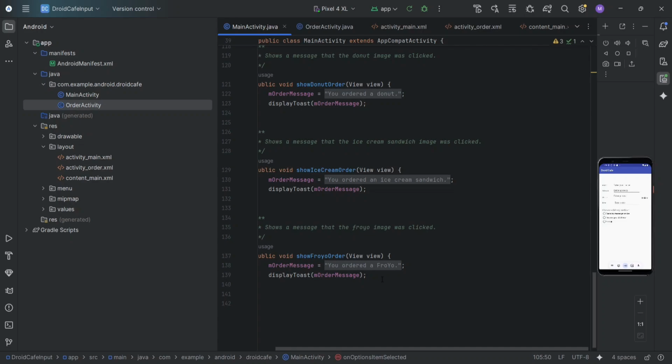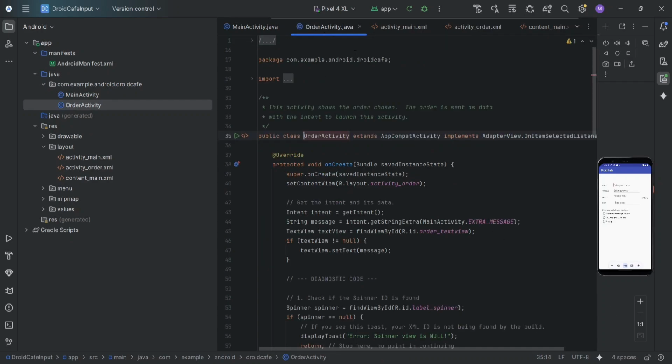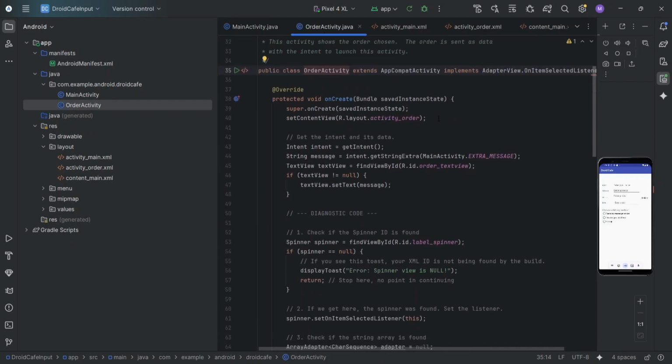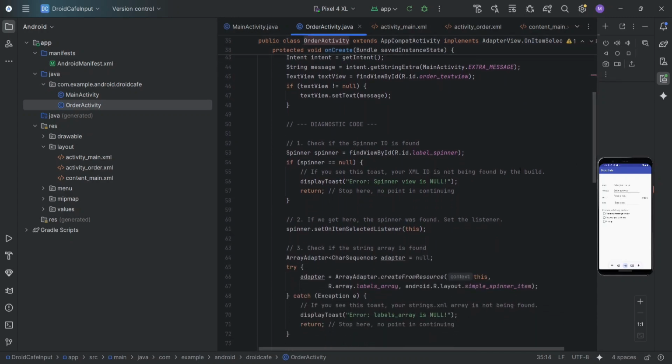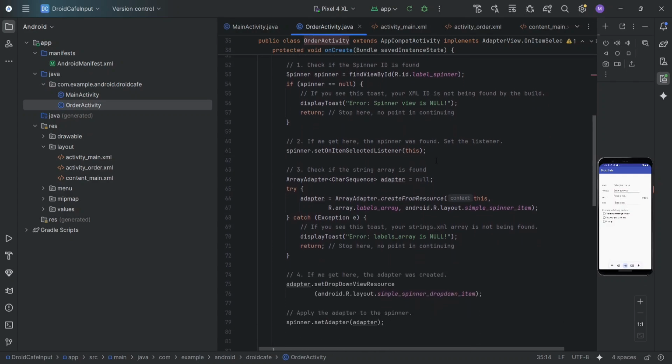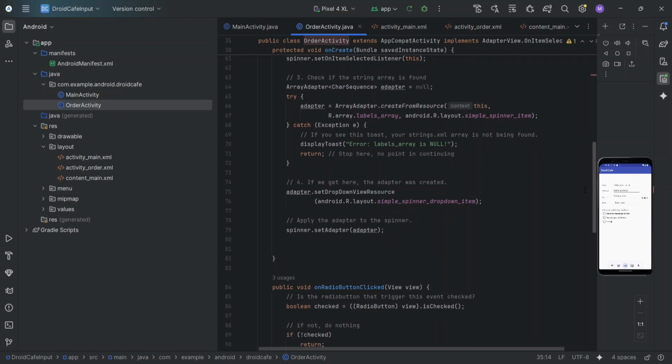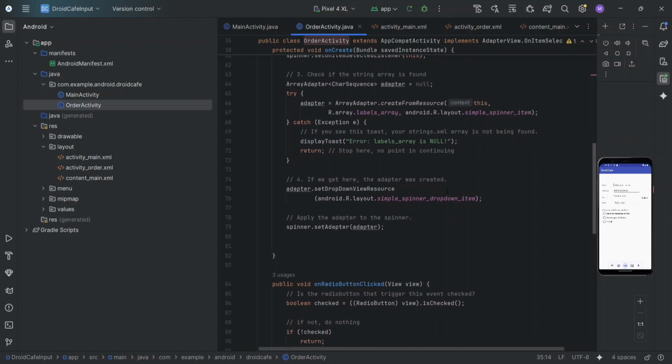Then we'll go into OrderActivity.java. As you can see here, this is to get the intent and its data. And then this is to check if the spinner ID is found. If you see this toast, your XML ID is not being found by the build. And if the spinner was found, we will set the listener, and this is to check if the array is found. Then this is to create the adapter, and this is to apply the adapter to the spinner.